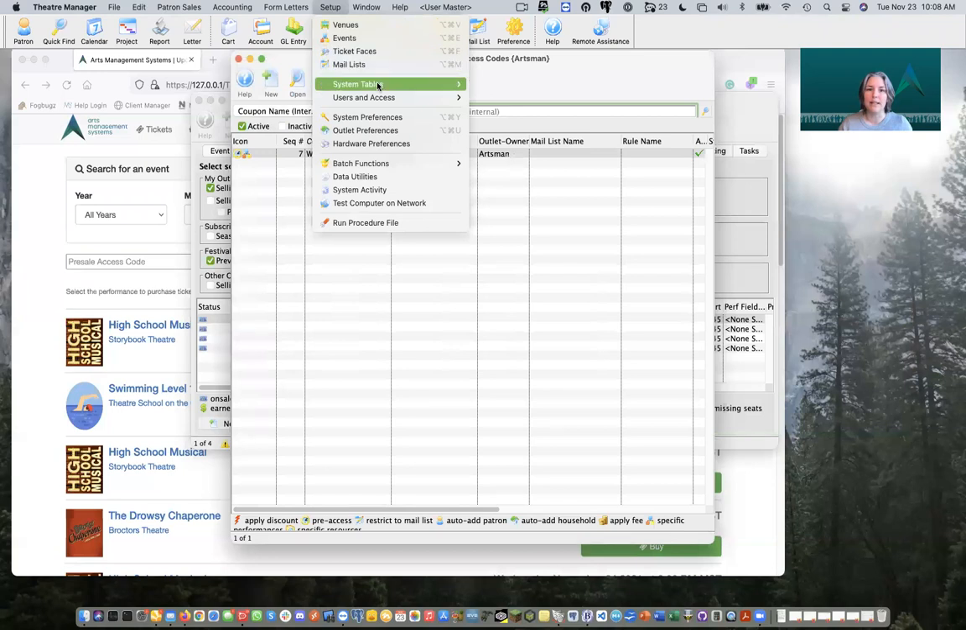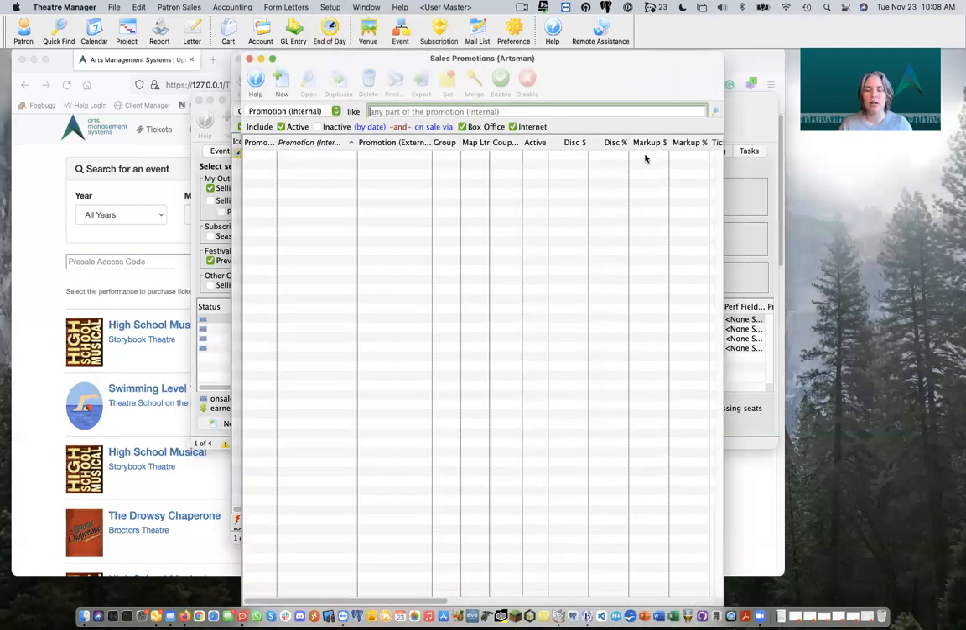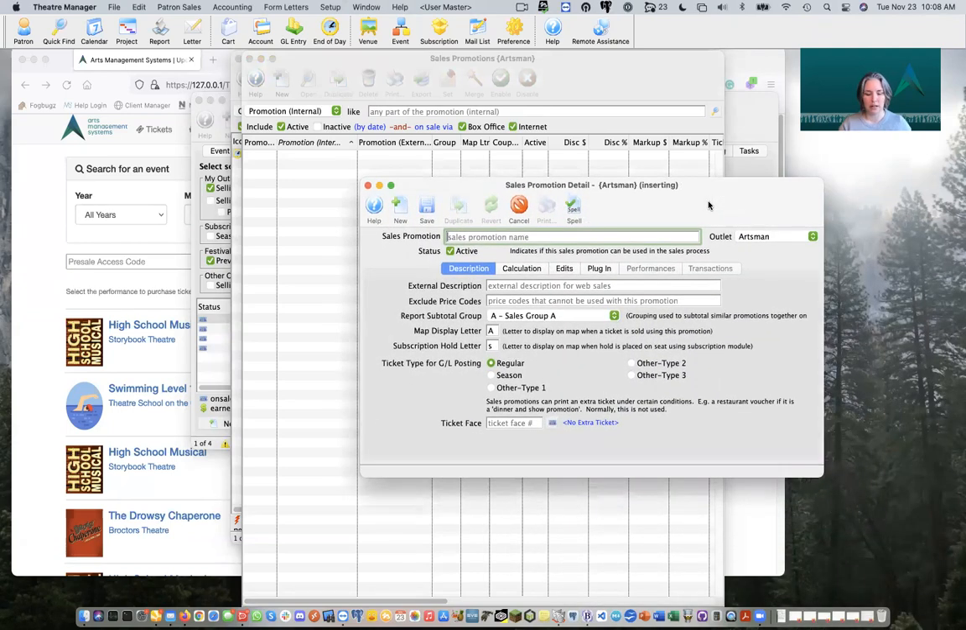Let's head to Setup, System Tables, and we're going to go into Sales Promotions. And for our discount, let's say we're going to give our patrons $5 off their tickets. I'm just going to move this back over to my main display. And so this is going to be a $5 discount. Let me add a little bit more words here. $5 West Side Story discount. And maybe for our patrons, we want that to say $5 off.